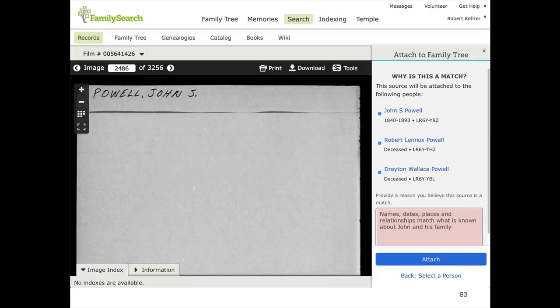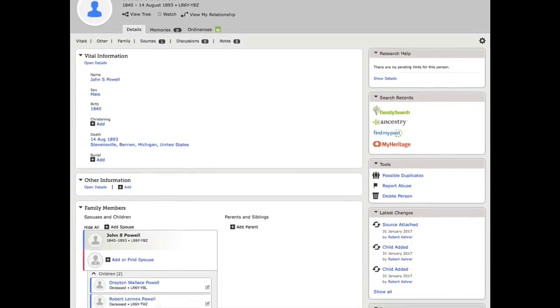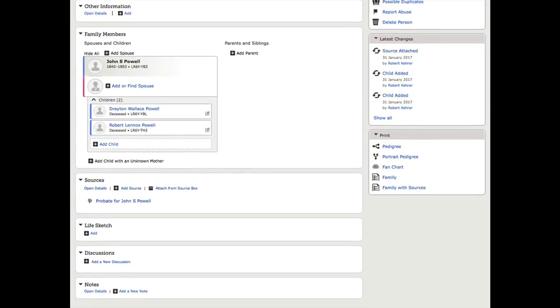I can add in a reason statement why I'm attaching this. In this case, the names, dates, places, relationships validate what is already known. And I'm going to click attach. Going back to his page in the family tree, I can scroll down and look at the sources section, and there's the probate record that I just added. This same record, if I went to Drayton's page or Robert's page, would be present there.